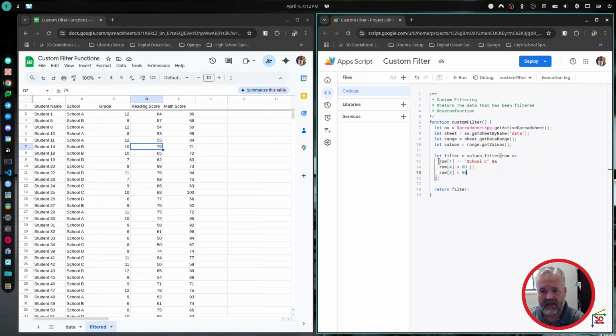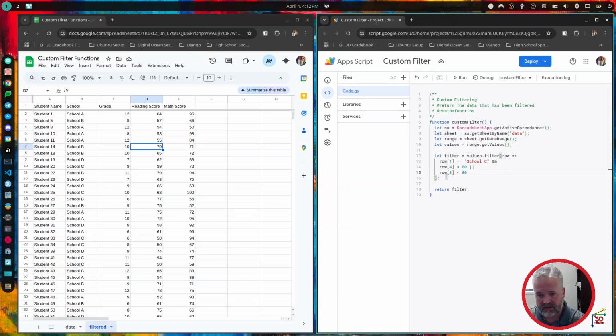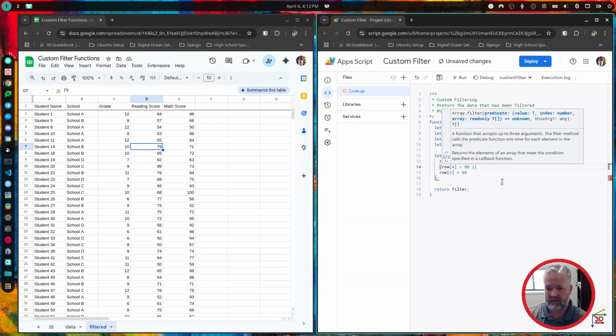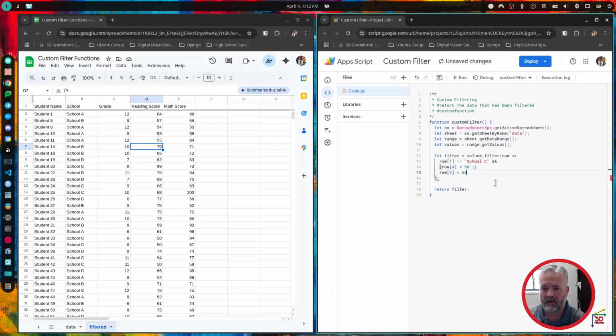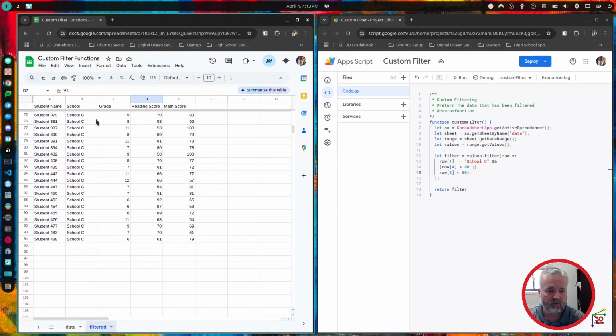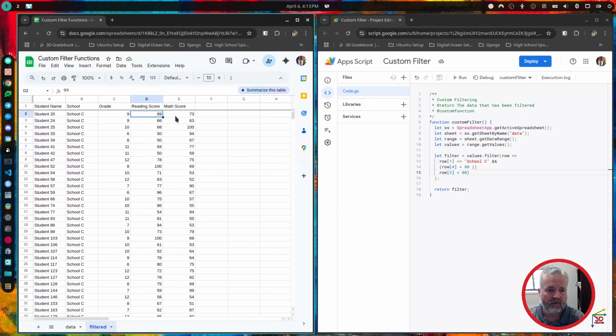So if we want to say we want school C and then just apply these ORs to school C, we need to just put this in parentheses so that this will be treated as a block. So we're going to put those in parentheses, and now this is saying only give me students from school C, and only give me students from school C who are either low in reading or in math. So now if I hit save, this will have the effect that we want. We have all school C students and they are either low in reading or in math or in both.